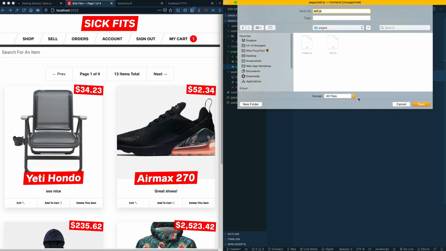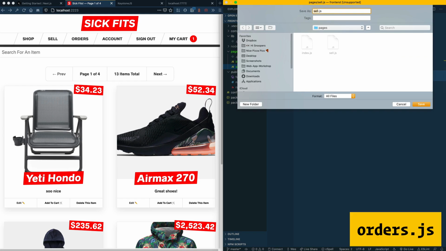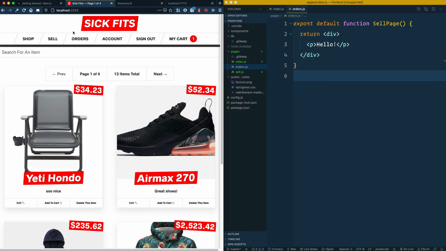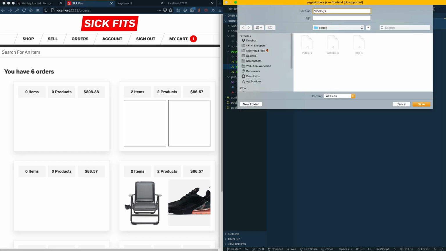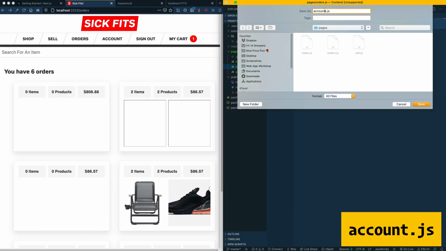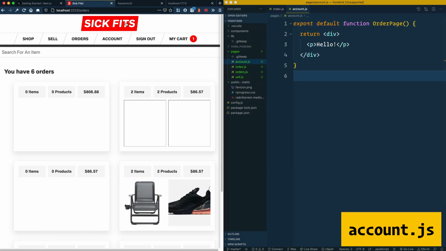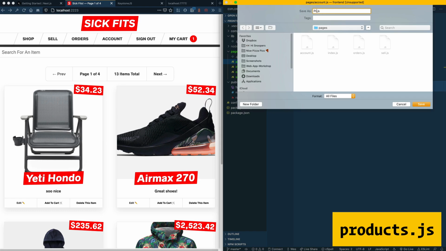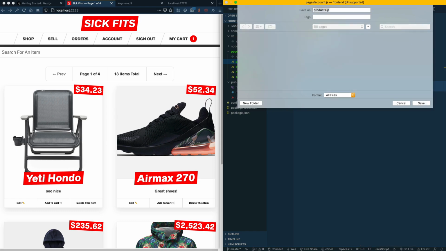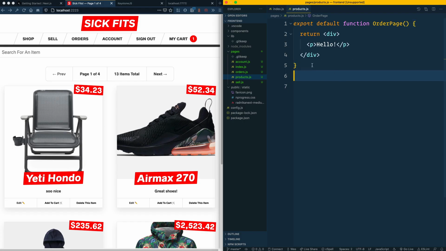Let's also just save that one as orders.js. Was that orders? Let's double check. Yep. And we also have another one called account. Actually, let's change this. We forgot. Let's change it to order page. Let's change this one to account.js. And I believe that is, oh, we also need products. So we'll save the last one as products.js. Okay, so what we've done there is we've created all of our pages.